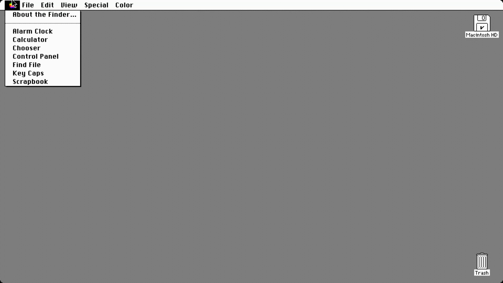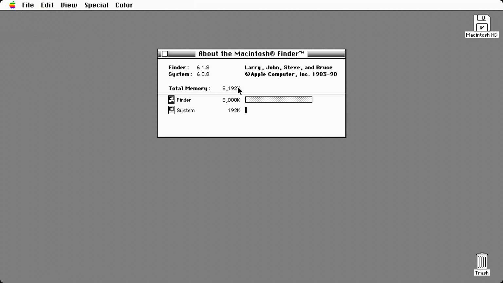Go ahead and plug in the hard disk drive, the mock hard disk drive. Okay, so we're running off the installation. We installed it to, I call it a super floppy drive because this virtual machine shows it up as a floppy disk for some strange reason. About the Finder, let's go ahead and click on that. So the Finder version is 6.1.8. The system version is 6.0.8.